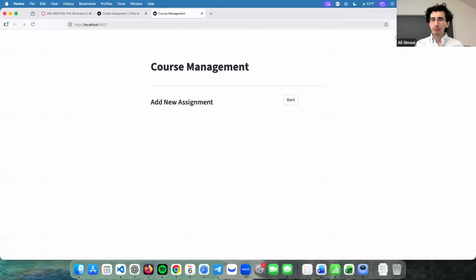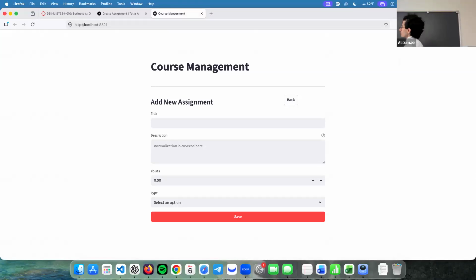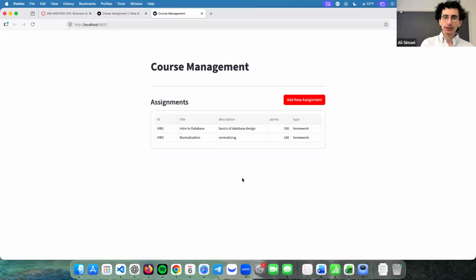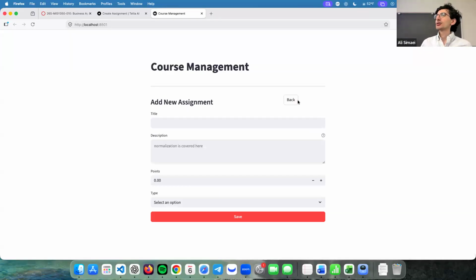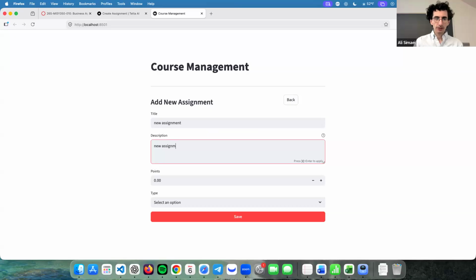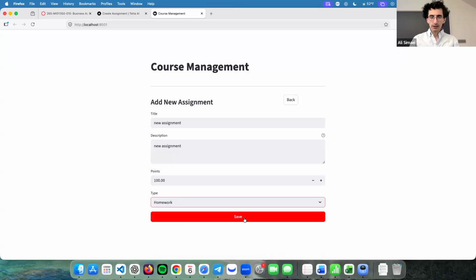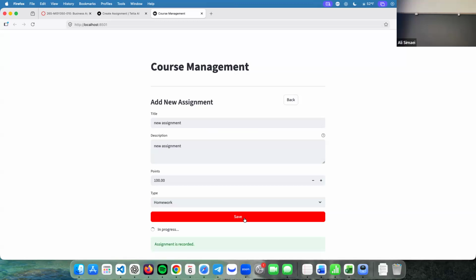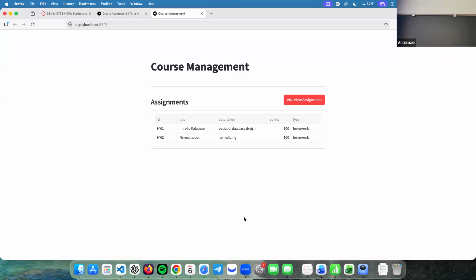Let's test the application. So we've developed this page. I'm going to go back to the start from here, add new assignment. So I will go to add a new assignment. Let's set the title, new assignment. And let's set the points to 100, select the type, homework, and then click on save. That in progress is important. Then we see assignment is recorded, and then we are directed to the new page.